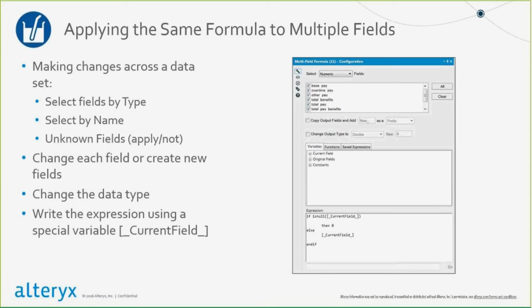So in this case, we have 6 fields selected here, so the current field variable will actually apply to all 6 of those fields. What it will do is, if any one of those pay or benefit fields is null, it will make them 0. And if they're not null, it will leave them as is. So rather than having to type this out 6 times, we only did it once.